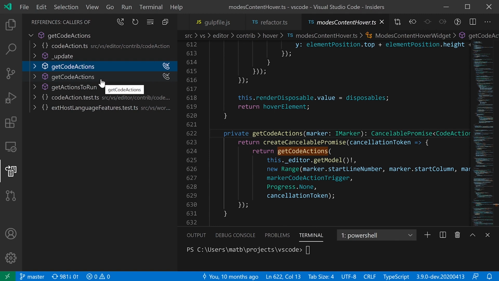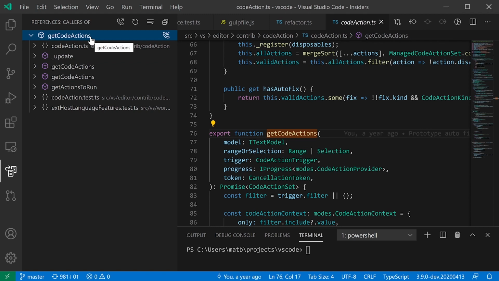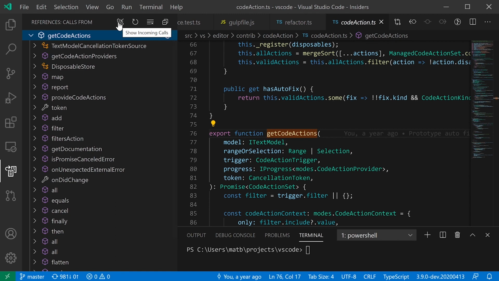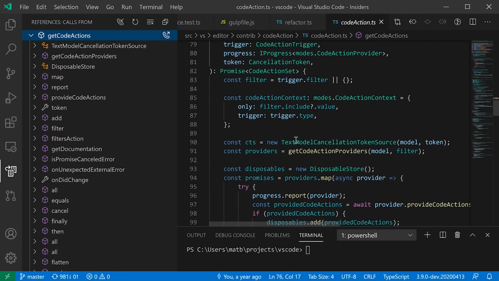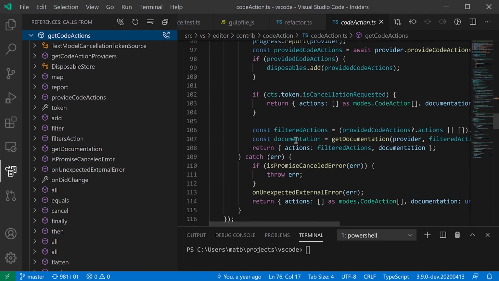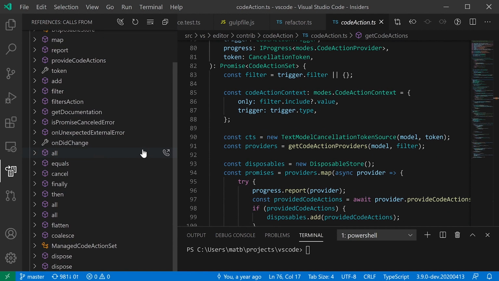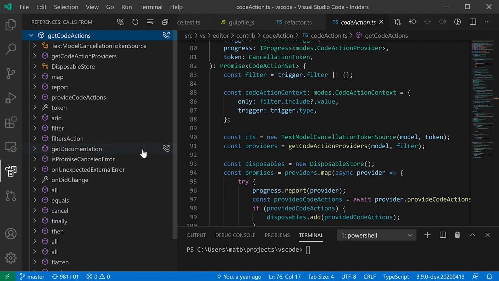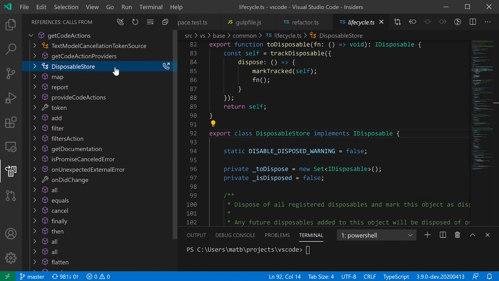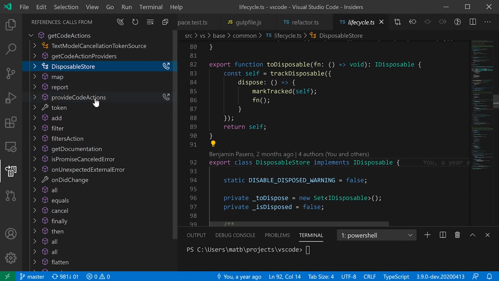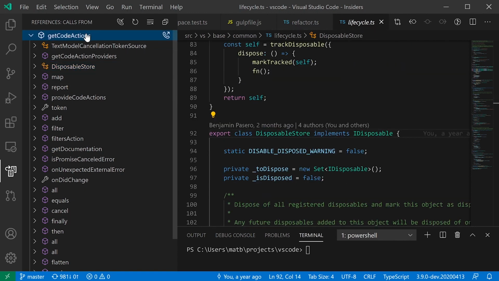Now, if we want to flip this around and see who get code actions itself is calling, we can just click on this little arrow up here. When we do this, we'll instead see all of the outgoing calls from this function. If we look at the body, you can see it has a fairly long implementation here. This is a list of all the other functions that the get code actions method is calling somewhere. We can also navigate through these. Let's go to disposable store, for example, and we can navigate through this entire list.